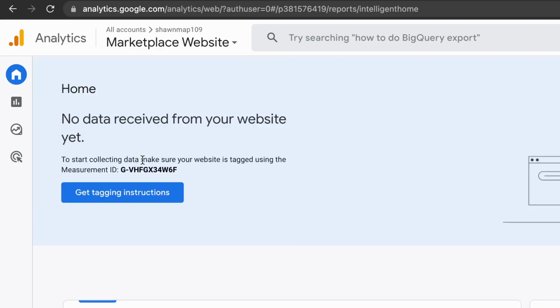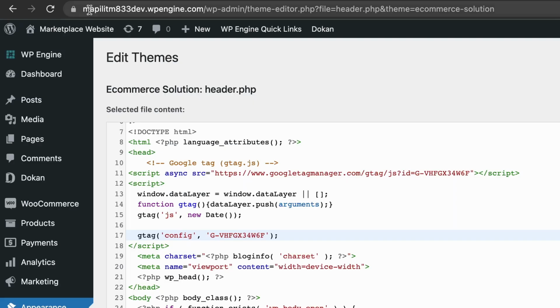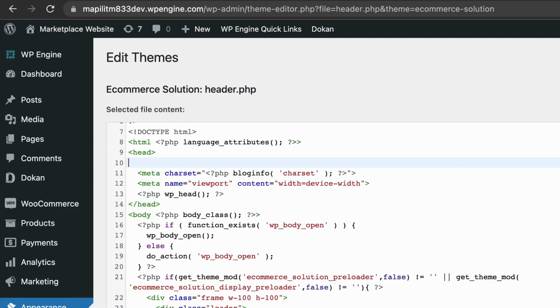Next I'll show you how to connect Google Analytics using a plugin if you don't want to touch the code. Okay, so let's just remove the code that we just added. So just this one here. Yep. And then click save.